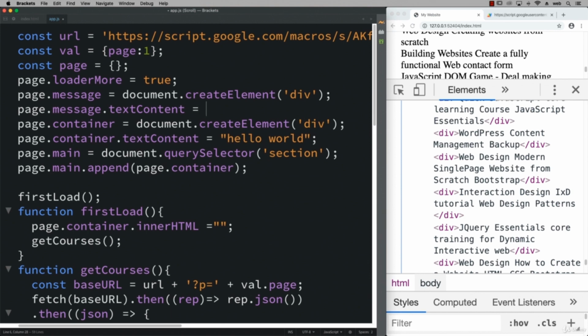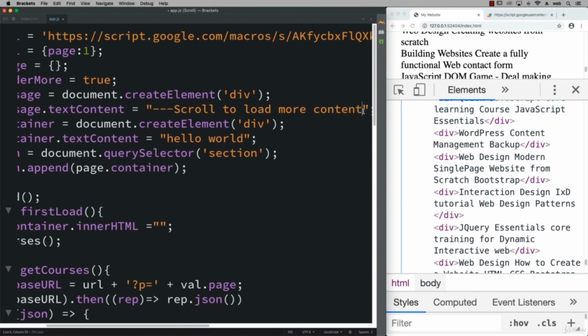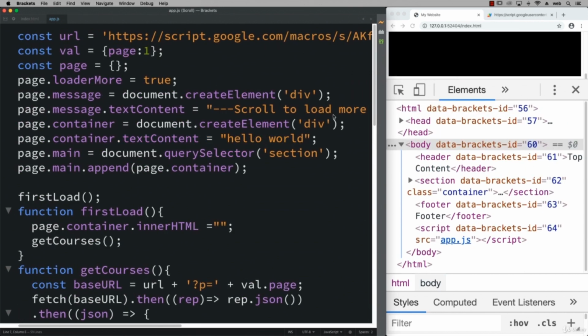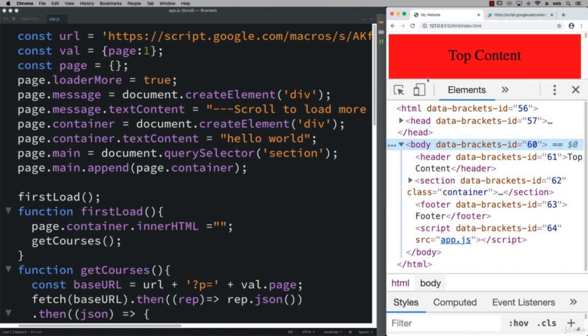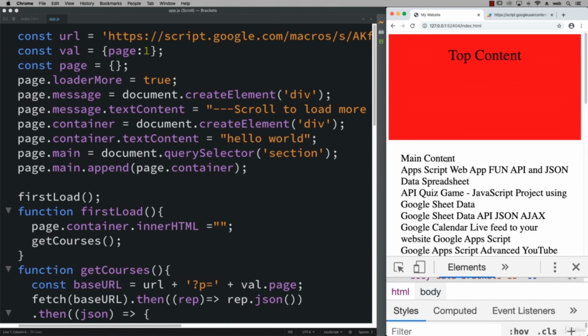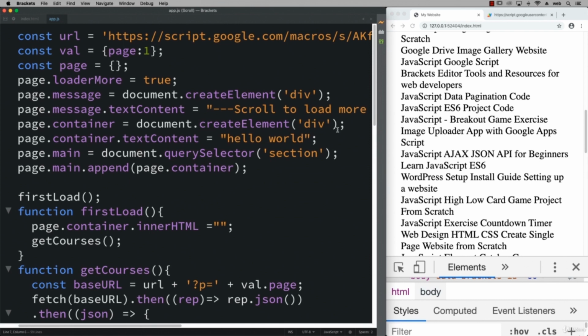So page message text content: scroll to load more content. And I'll put some dashes there. You could also use a scroll loader or something else as well. Going back into the page, let's do a page refresh. We've got our main content, and then we go to the bottom of it, and we still need to add that in. So we need to append that message container to the main page.